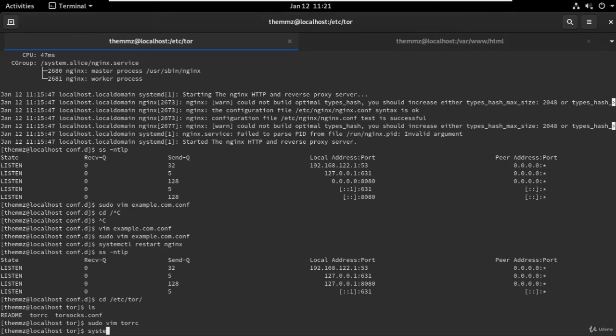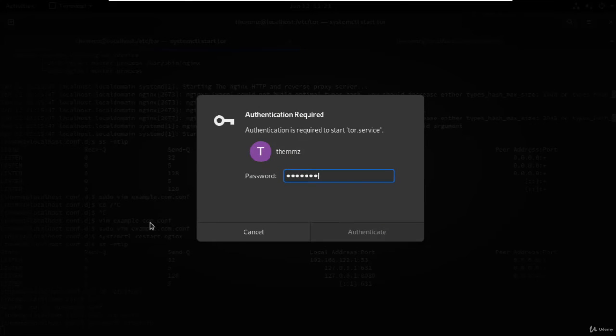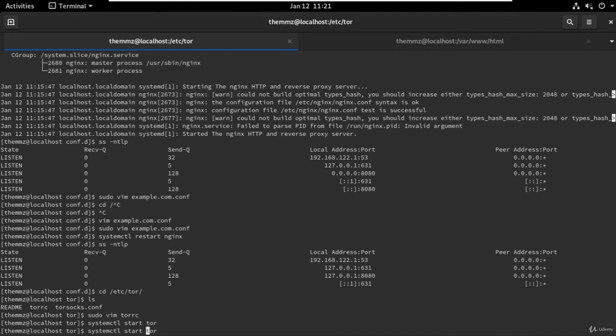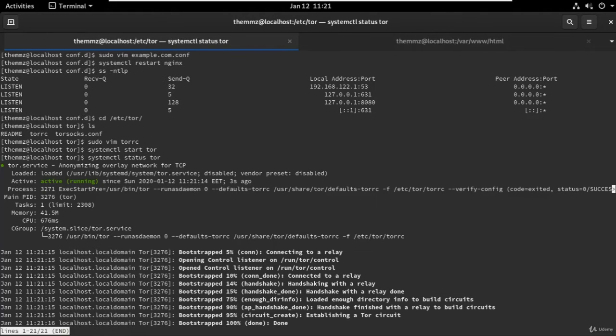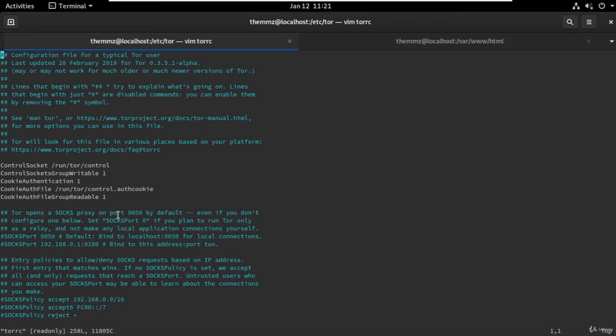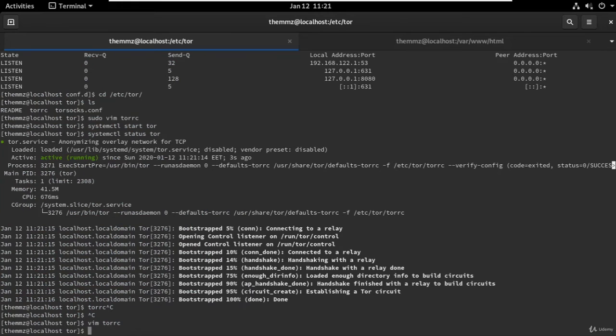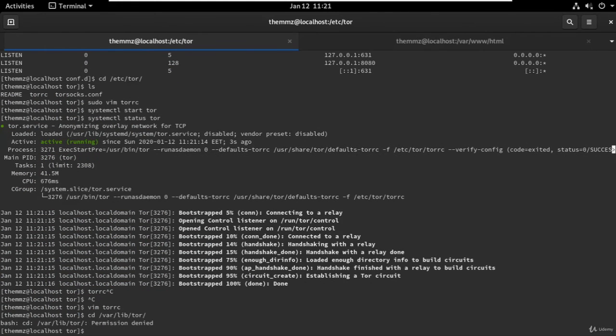Now let's run systemctl start tor service. Sorry about this. Now as you see, it is up and running. So far so good. So again, let's go to this file. As you see, where is the directory? Here it is. If you go to this directory, or to this path, let's say, like this.